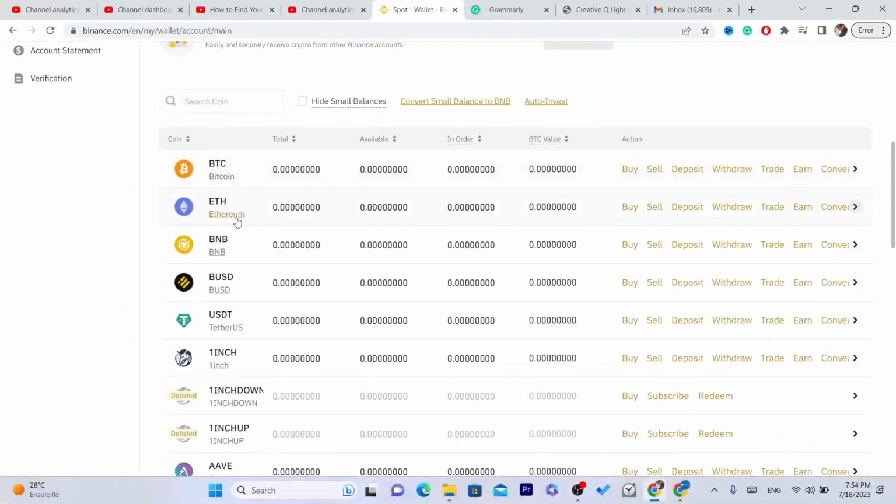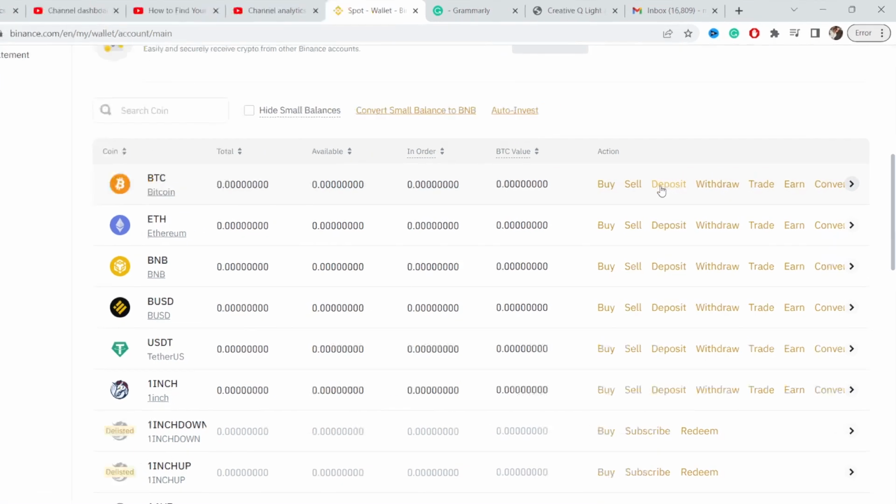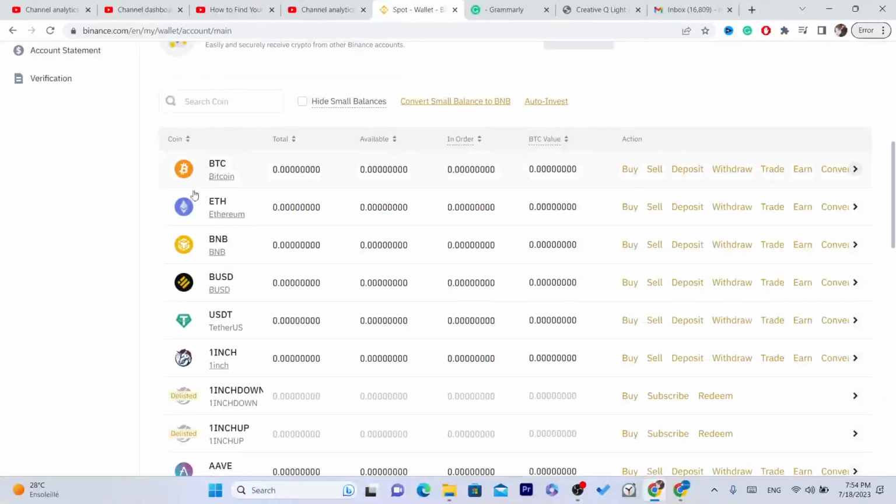Now for example, if you want to get the Bitcoin wallet address, you just need to click on deposit. Each crypto, each coin has a different wallet address. That's what you need to know, guys. You can give someone the wallet address of a specific coin, for example Bitcoin, Ethereum, or BNB.